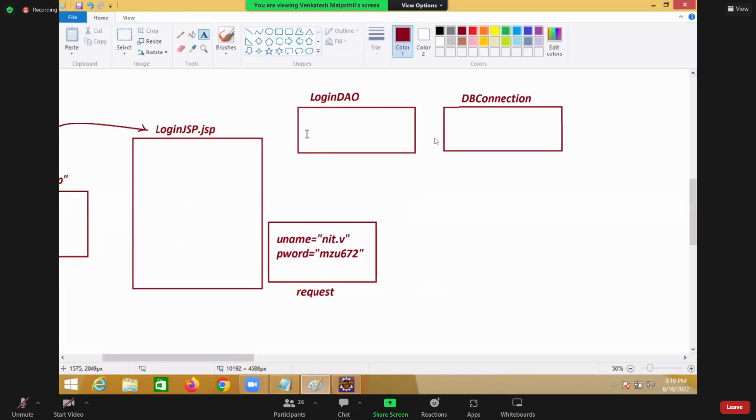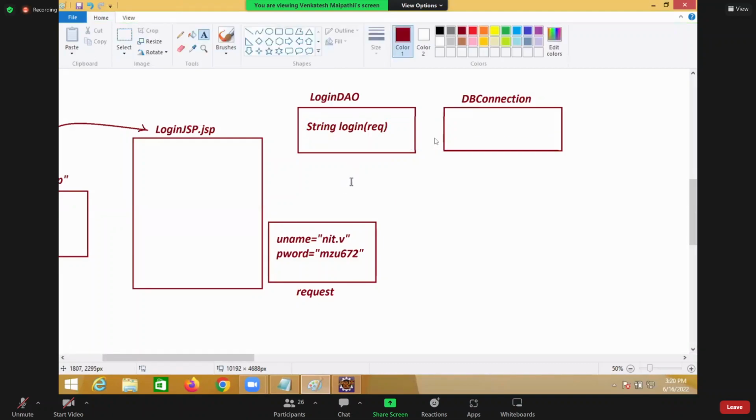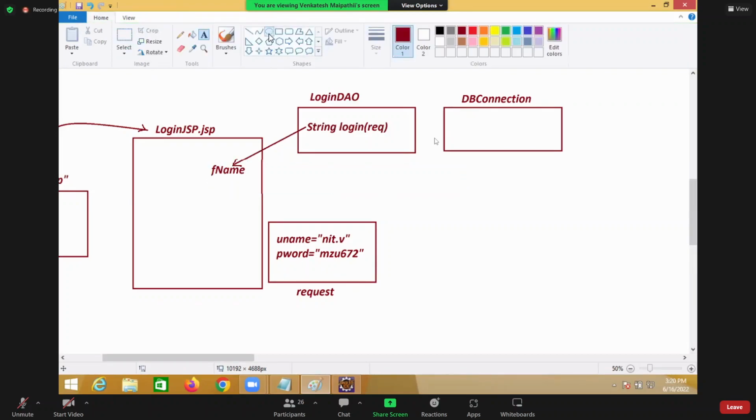DB connection. Here the return type is string, that is login, and request. We are passing request as a parameter. Now this login DAO will return one value to the JSP. The value is nothing but the first name. F name will be recorded.